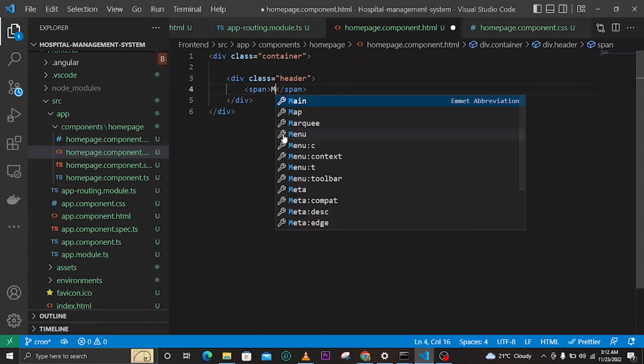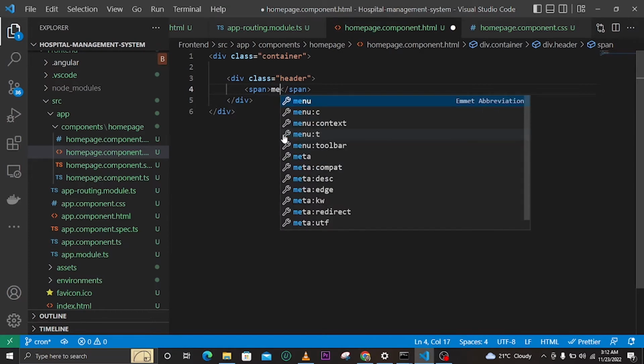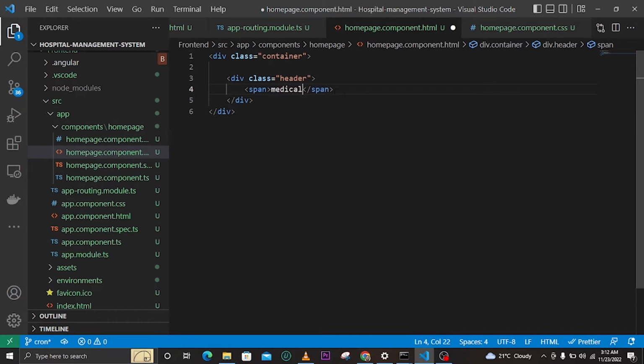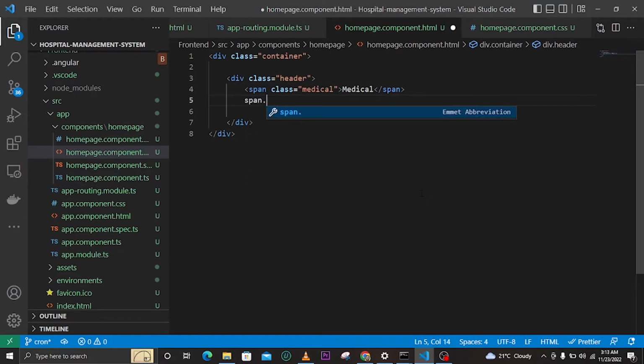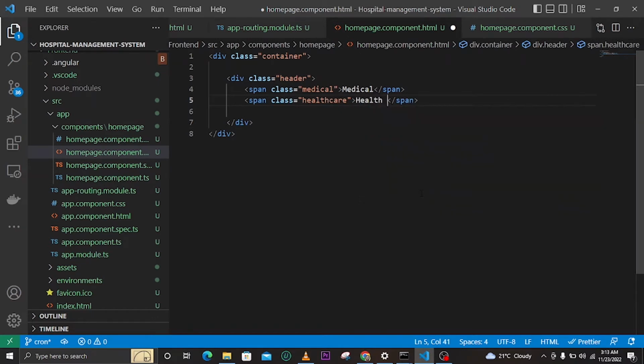So medical here, and actually I'll give this a class of medical, there. Let me capitalize this M. The other one here should be healthcare. So this one I call span, and I give a class of healthcare, because I want to specify it. Healthcare here, I can give a space there, and then healthcare.